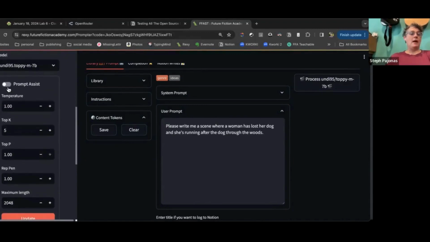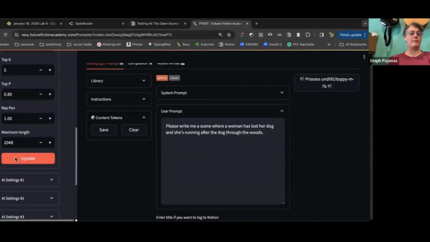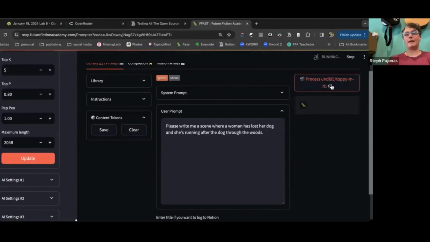I'm not going to turn on prompt assist. I'm still squishy on what that does. I'm going to turn the temperature down a little. I'm going to turn the top P down a little bit. And we will leave the maximum length there. I'm just going to go ahead and update it, and then I'm going to call Open Router.